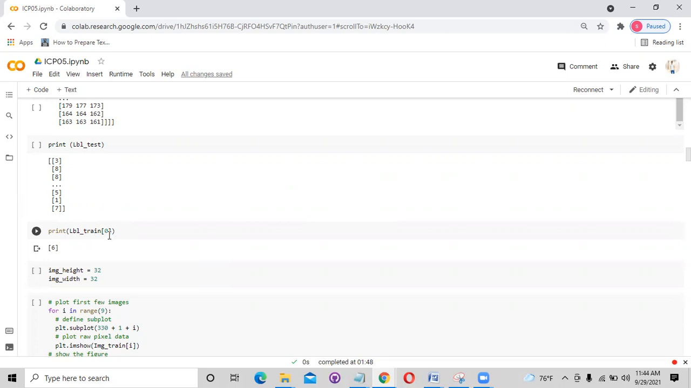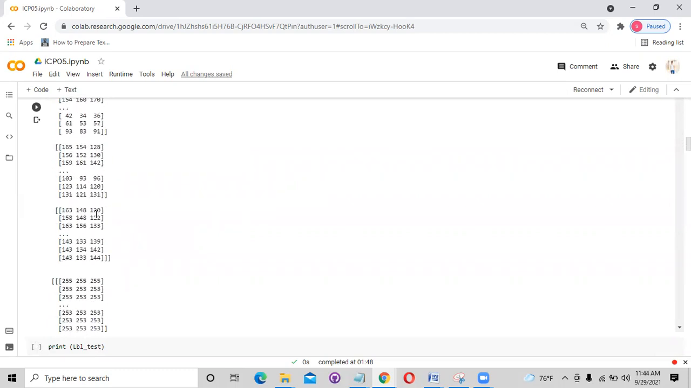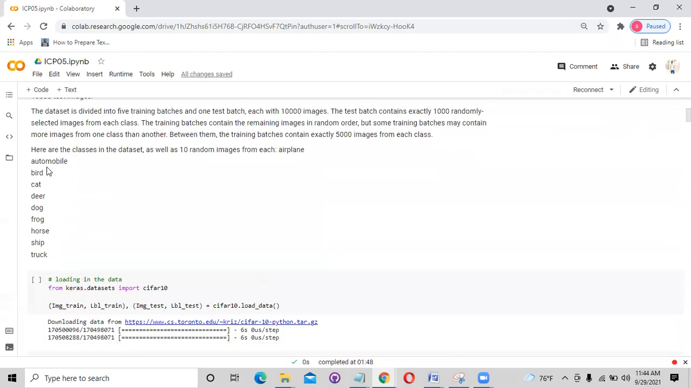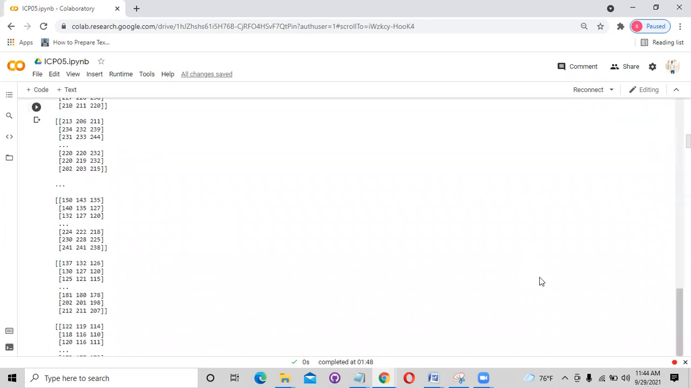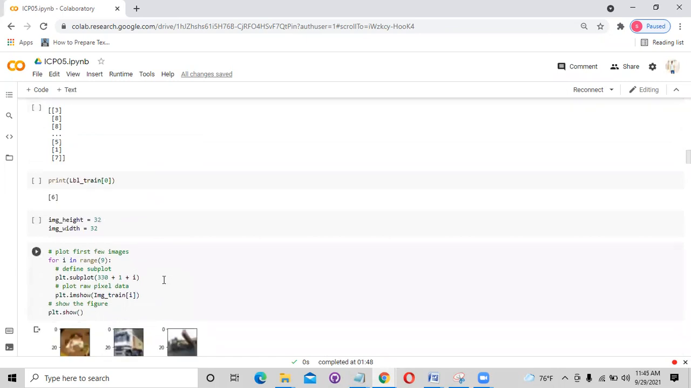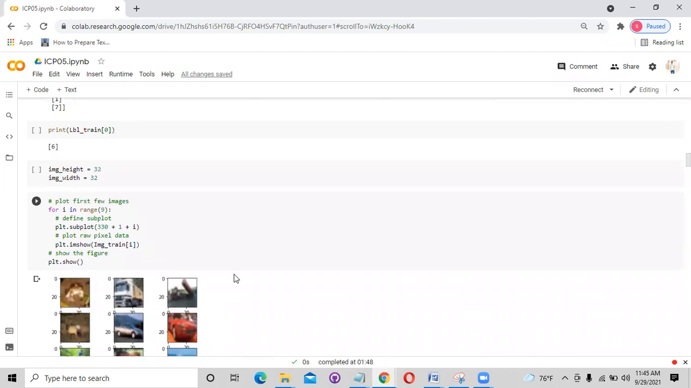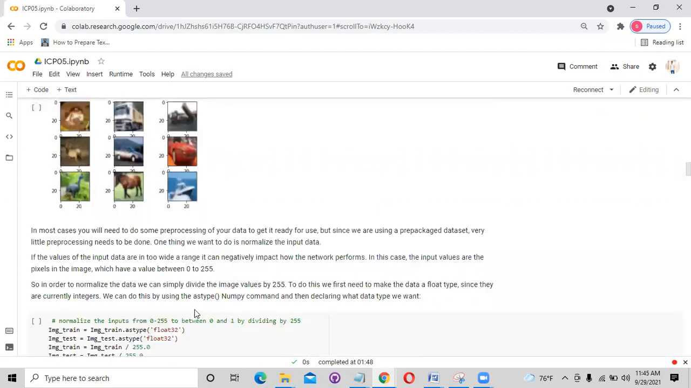I was randomly printing the data present in the label train. At index 6, counting 0, 1, 2, 3, 4, 5, 6, the frog class is present under label train 0. So the frog label is present there. I was setting the image height and width as 32 by 32. Here I was plotting the images to see what is present, and you can see the horse and the shapes.